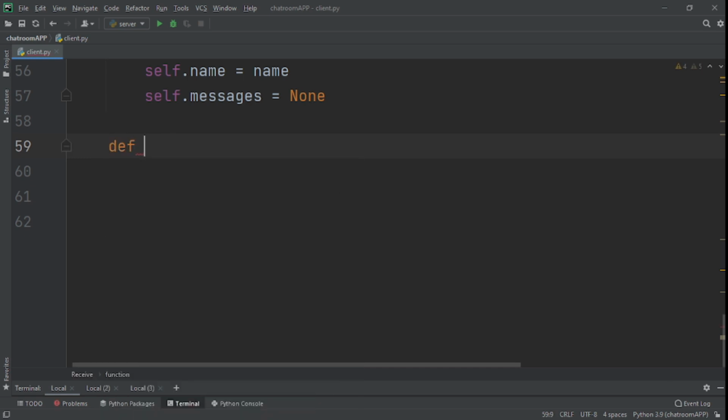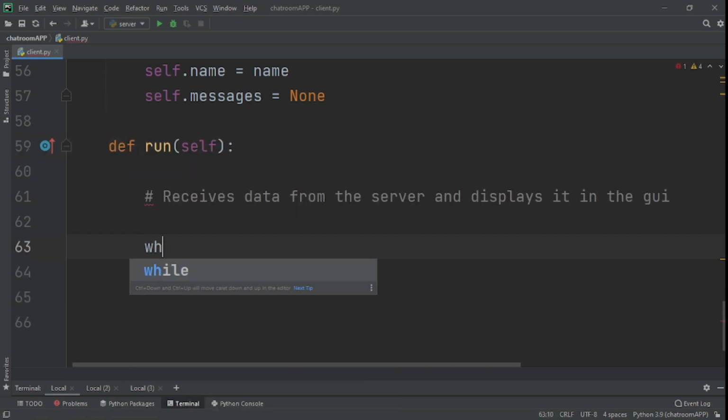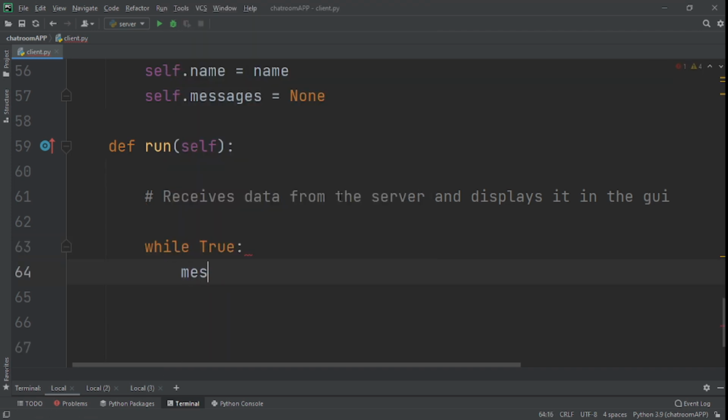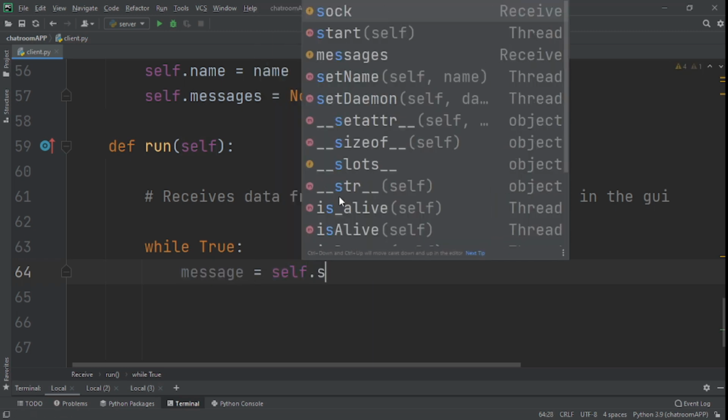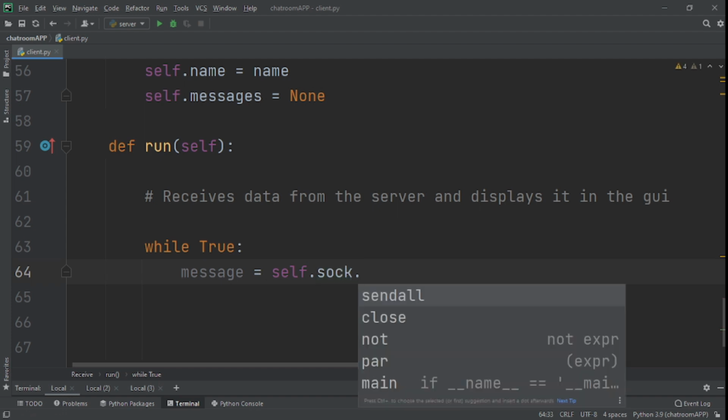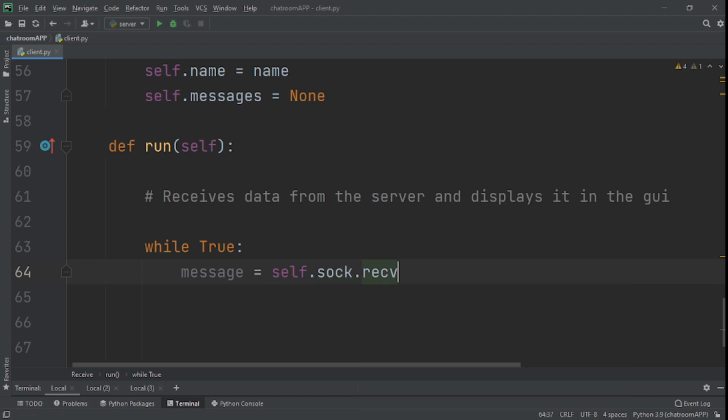We'll create our method, which is run. Okay, so we'll say while True, message is equal to self.sock.recv, say 1024, dot decode ASCII.